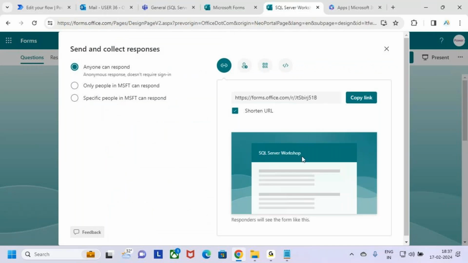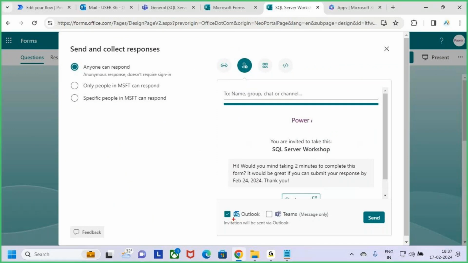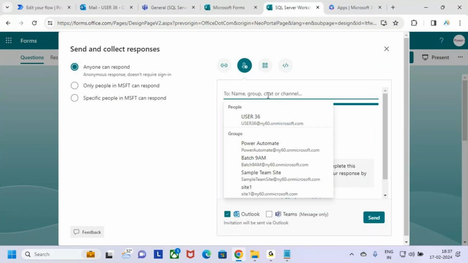Let me go here. Let me do one thing. Let me go to the add users. So I'm going to add you here. What is that? Sajid.